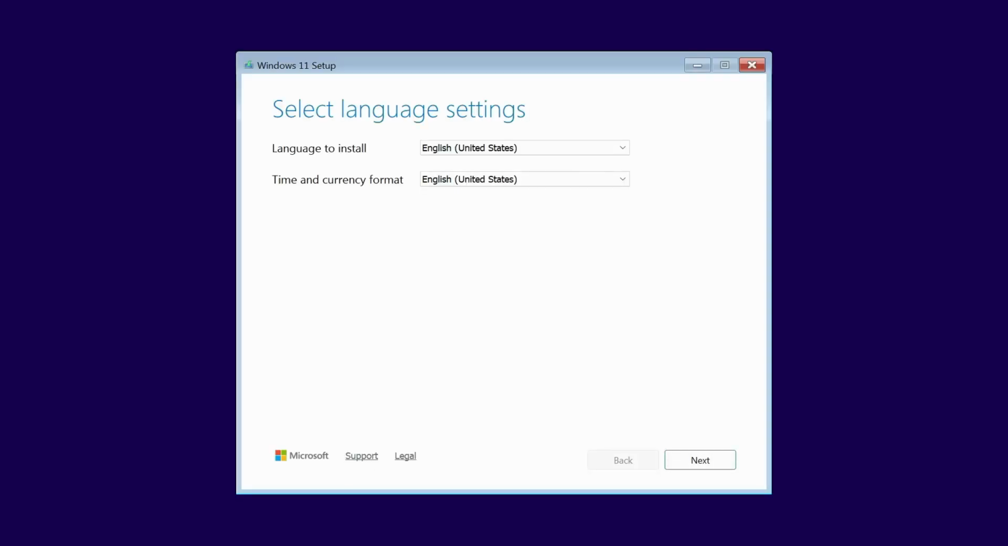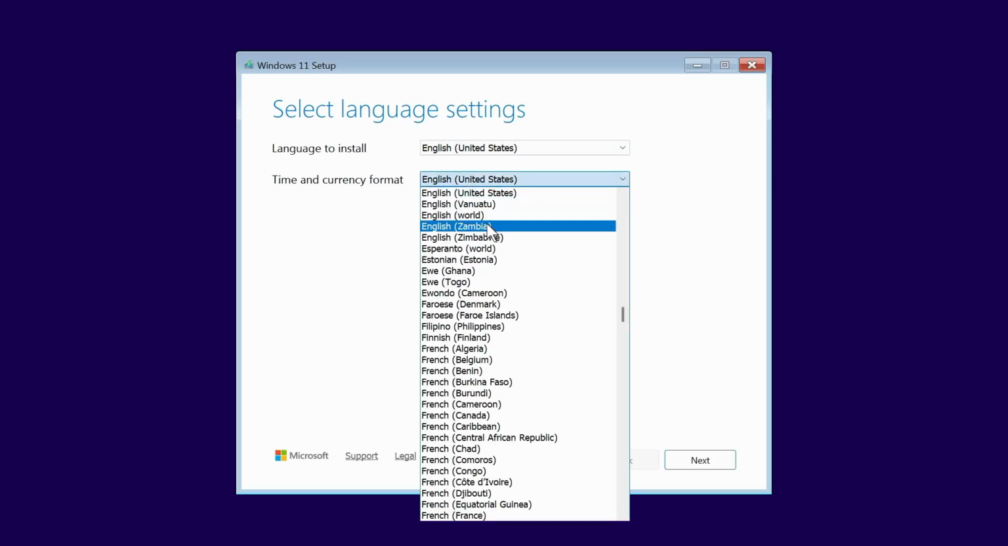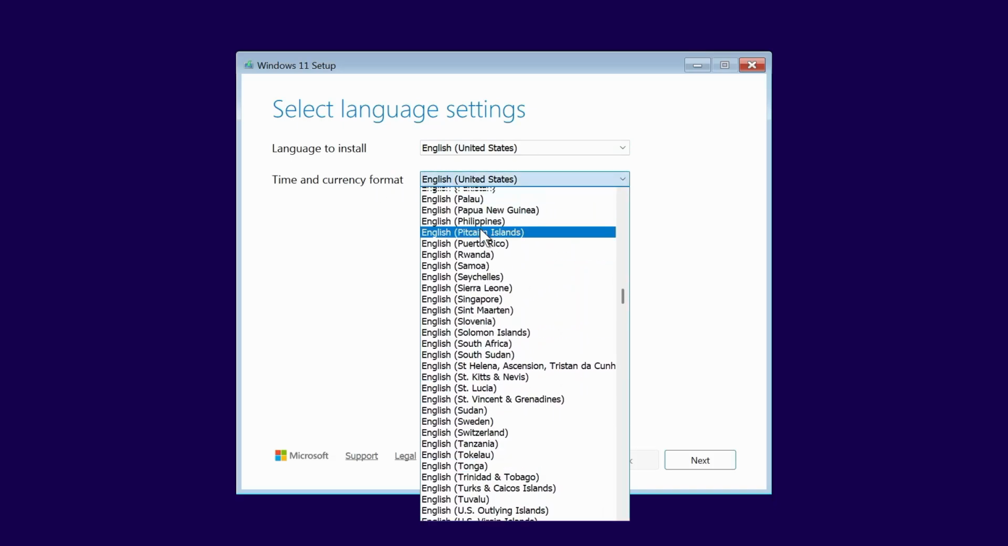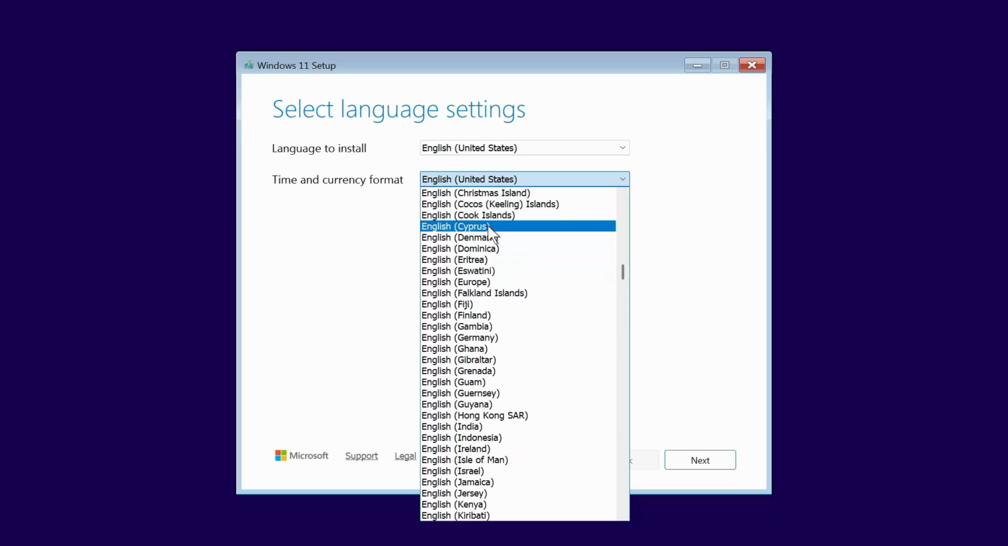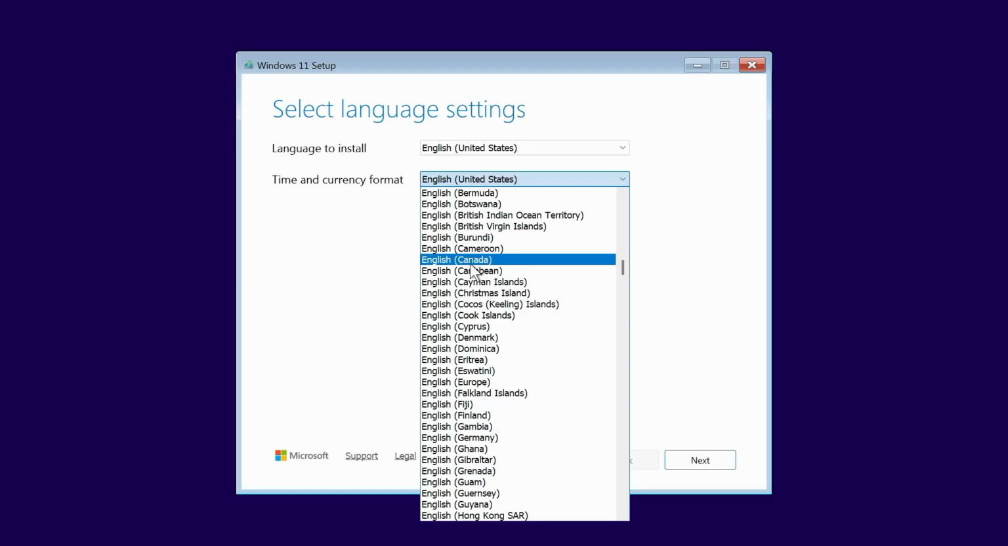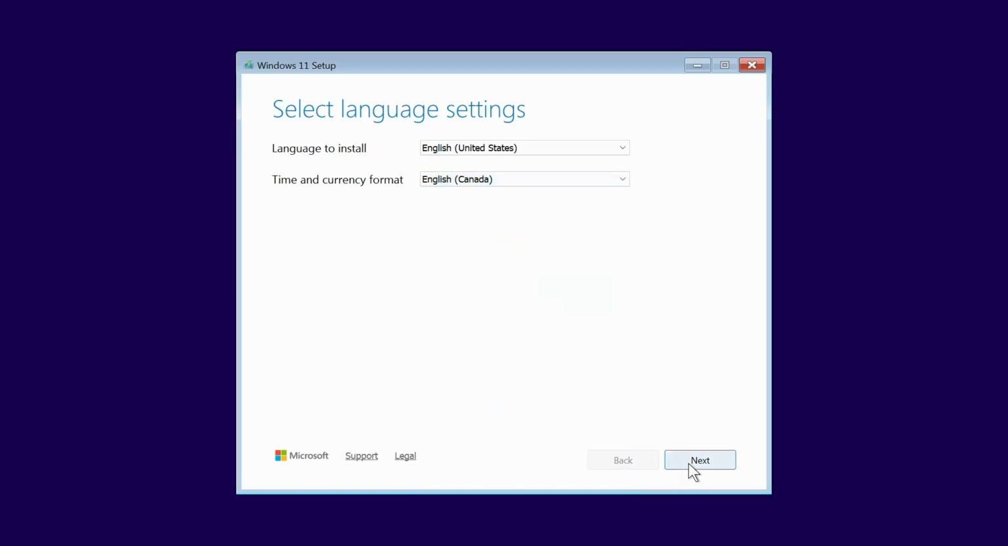Okay. You can see it's booted from the USB drive. Now I need to select the language to install, and there is only one option. So let's select this one. And for the time and currency format, I want to use English, but from Canada, because I'm right now making this video from Canada. So let's select Canada. Next, I want to use the US keyboard.